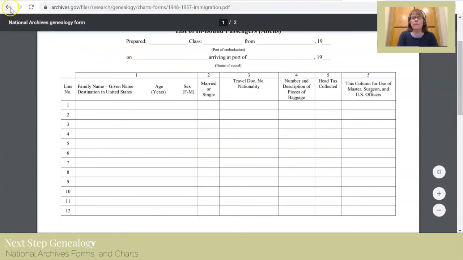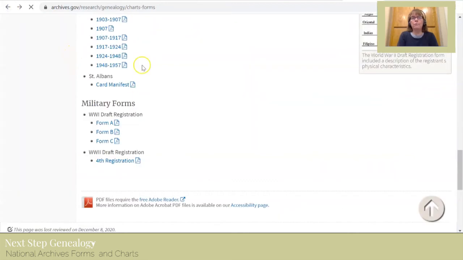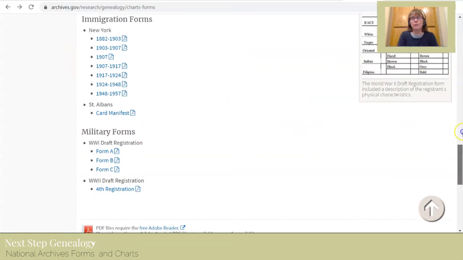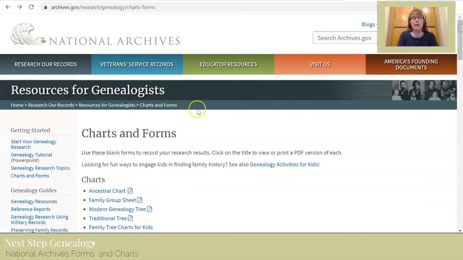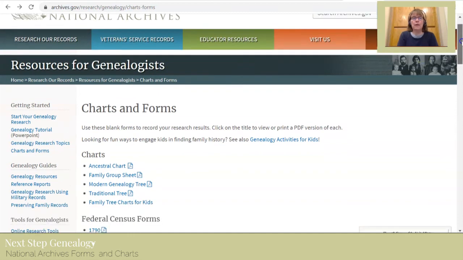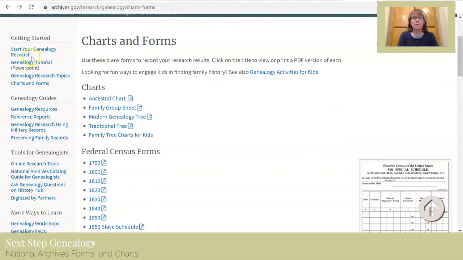So I'm very thankful for forms being available at the National Archives, and you might want to just check out this resources for genealogists in general. As you scroll down the left sidebar, you'll see there's a group of topics that really have a lot of depth in the material. And so you can learn a lot about family history just by reading through these topics.